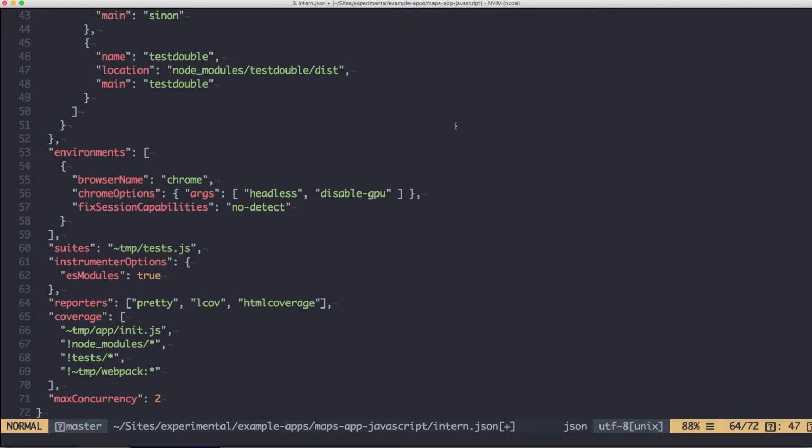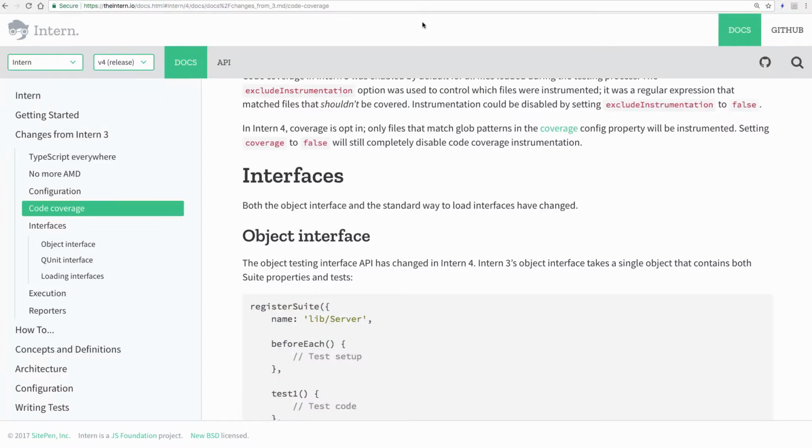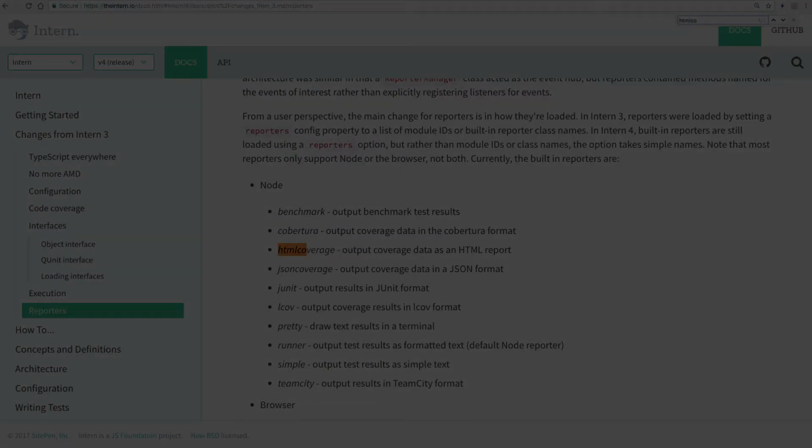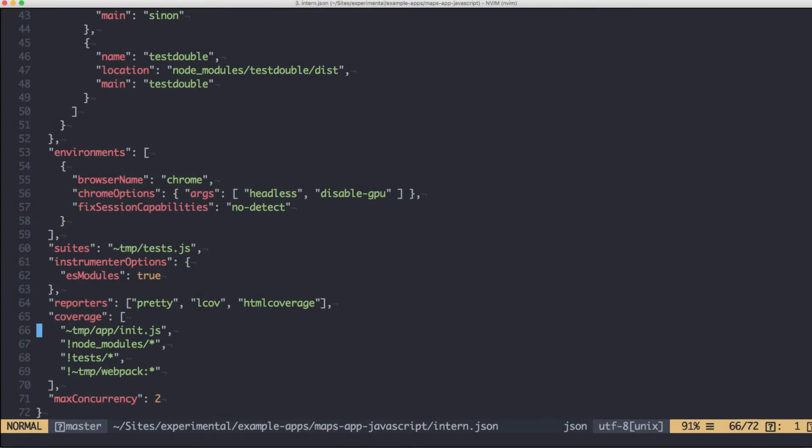And if we come back to the documentation here and do a quick search for HTML coverage, I can see that it's one of the output options to output my coverage data in HTML format. And we'll see how that's useful in a second. In addition to outputting HTML coverage, I'm also running my Chrome browser, but I'm going to run it in a headless environment, which is what this line here tells it to do.